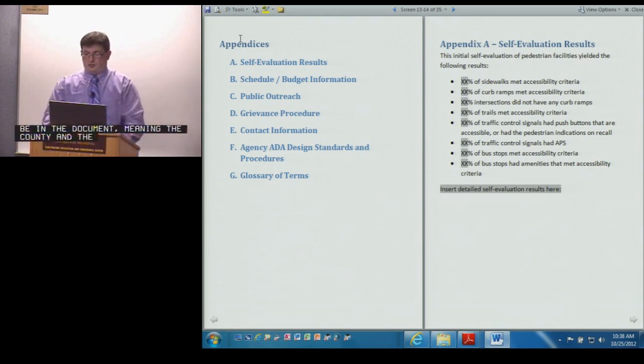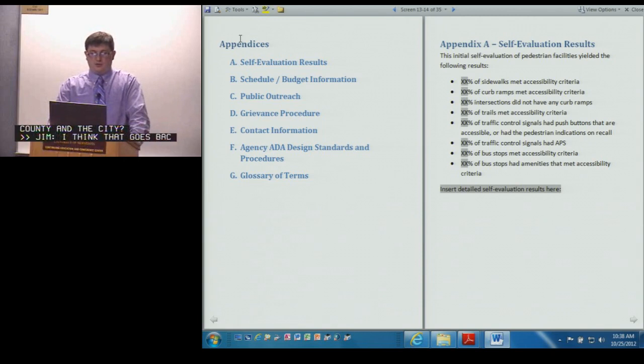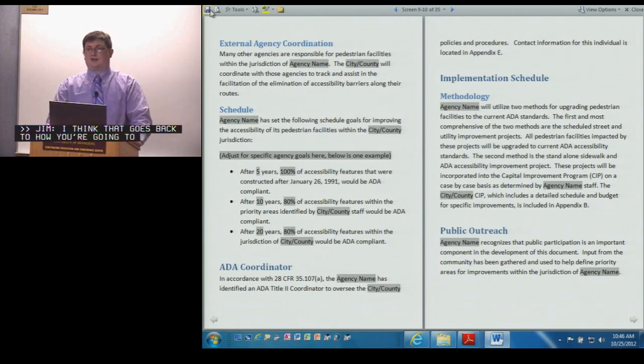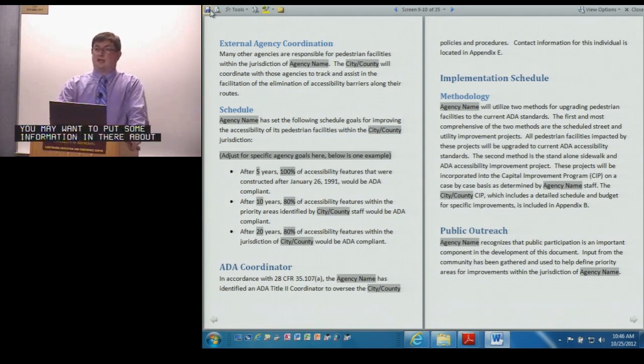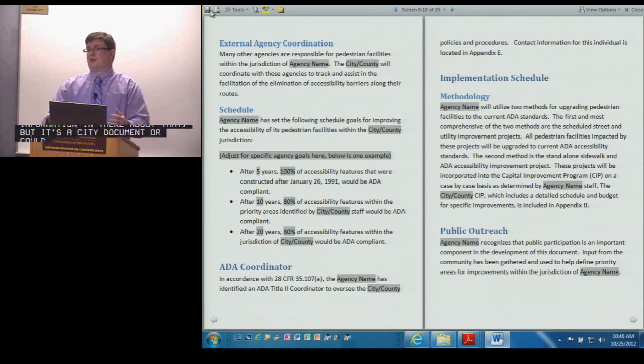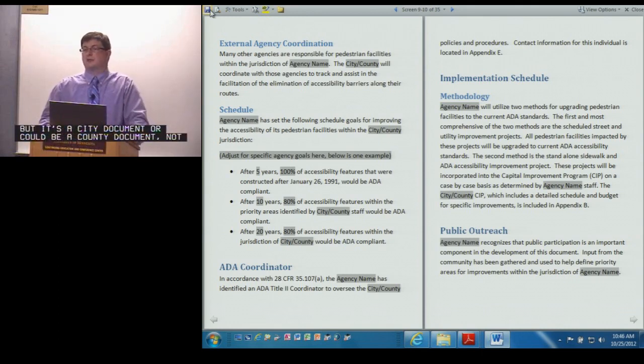I think that goes back to how you're going to coordinate with external agencies. As a city within a county, you may want to put a specific paragraph in there saying how you're going to coordinate with your specific county, how you're going to coordinate with your specific DOT. You may even put in that you come to an agreement with those counties or DOTs. If you have a joint powers agreement or some other agreement that you've developed for doing projects like this with them, you may want to put some information in there about that. But it's a city document, or it could be a county document. It's not necessarily a joint city or county document.